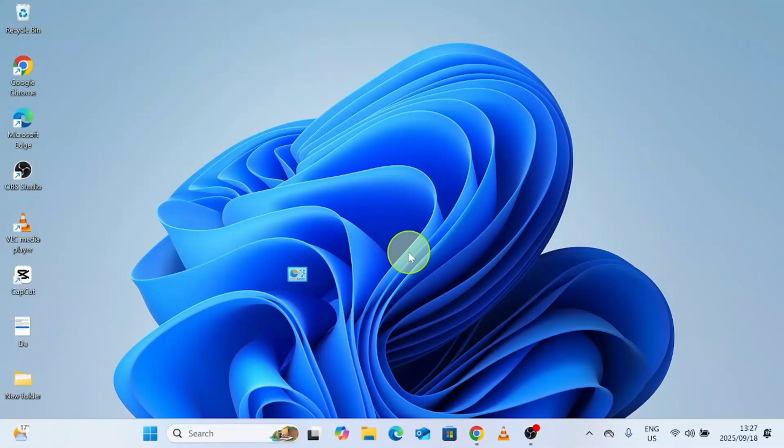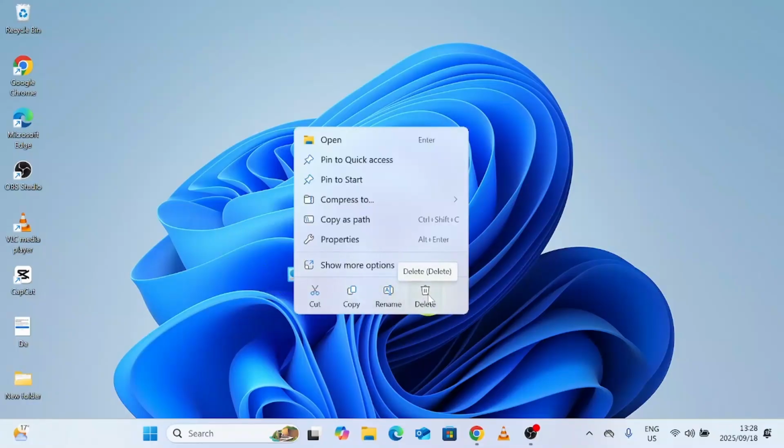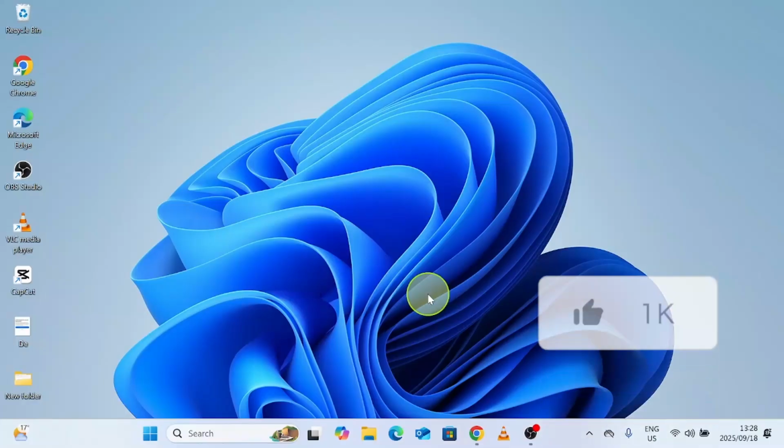Now that you have known how to enable God mode, let me show you how to disable it. To disable God mode, what you should do is go over the icon, right click on it, go to delete, and that's it.